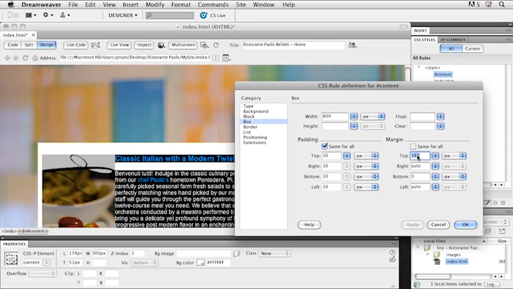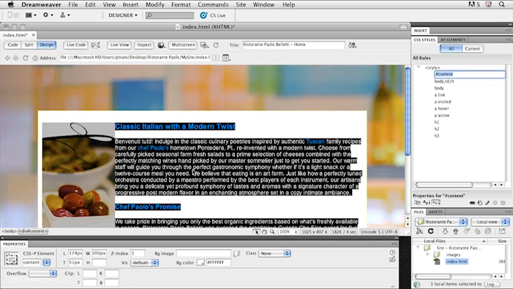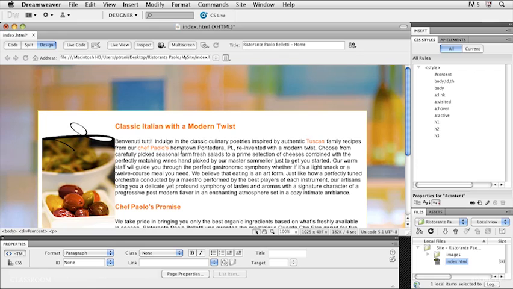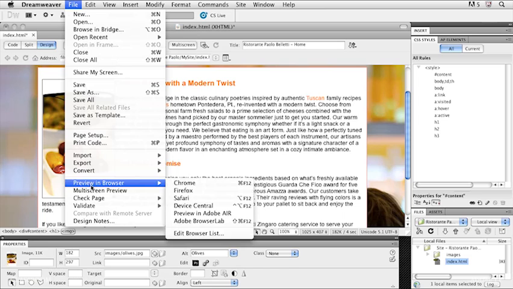That's that top 180 pixels. I can drop that back down to 100, click apply, and now it moves it up. But I'll go ahead and click OK, and I'd say that's looking pretty good for my page so far, except for, say for instance, this image. But let's go ahead and view this in a browser.